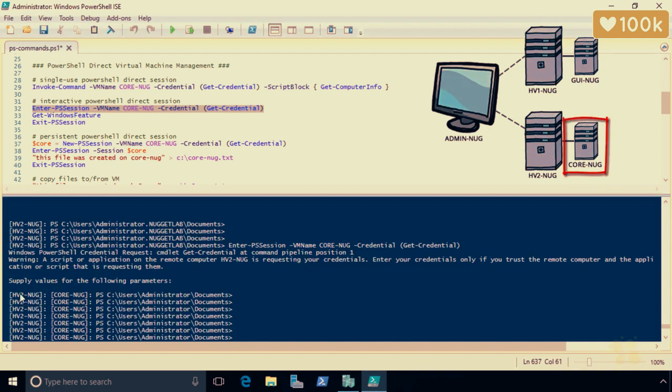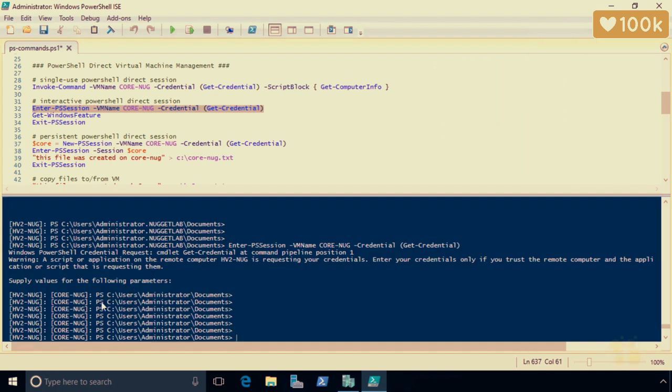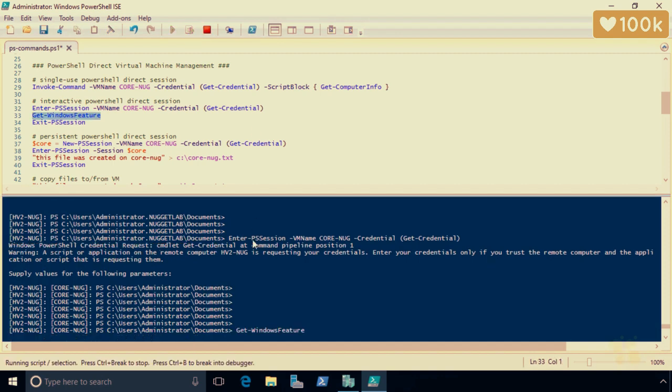We're PowerShell remoted onto our HV2NUG Hyper-V host, and then we're PowerShell directed into a VM on that host. So we can see that visually here in the results. Now we can start executing commands against our core NUG machine. We can run a Get-WindowsFeature, for instance, to see what roles and features we have on this machine. There they are.